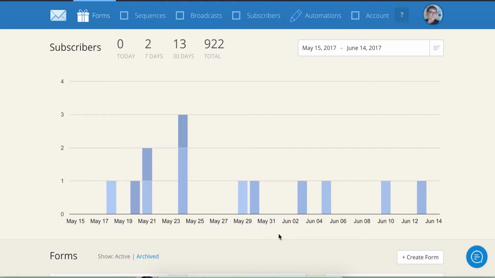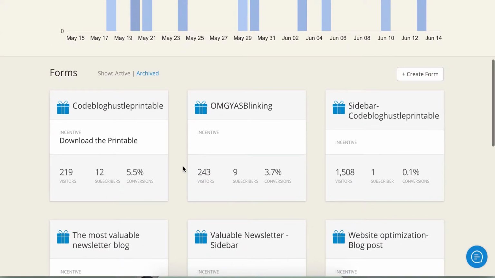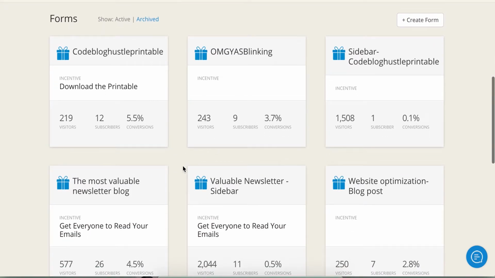So when you first log into ConvertKit, your main screen is going to be your subscriber overview and your forms. In your subscriber overview, you can hover over and see how many people subscribed and what forms they subscribed through. Now, when you scroll down, you're going to see all of your forms. You're going to also notice I have a certain naming convention, and I recommend you come up with your own, or please feel free to go ahead and grab mine.